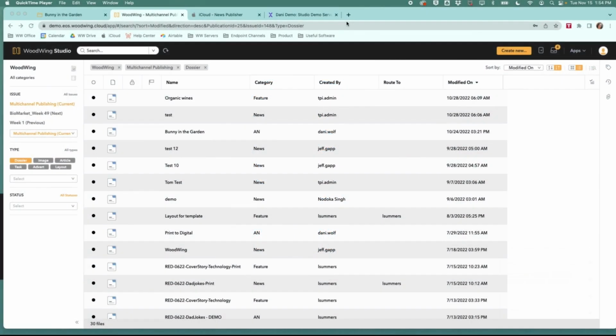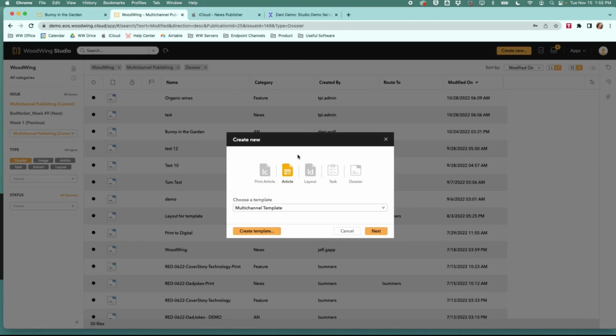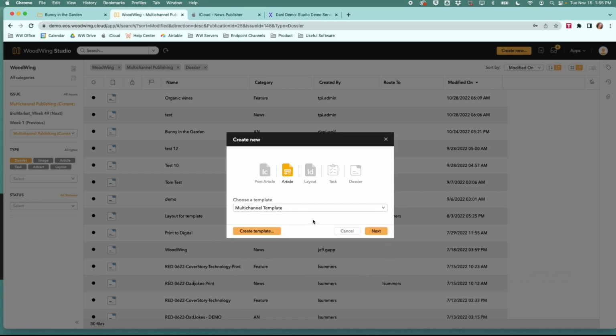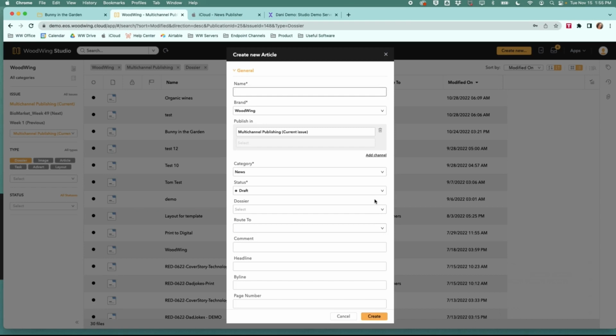Hello everyone, this is a demonstration of channel neutral publishing. In the top right hand corner of Studio, I have the option to create new. If I select this option, it will allow me to create an article. This is the channel neutral article that I want to use that is going to be published in multiple locations. So from here I can select my template. I'm going to just use my multi-channel template and click next.